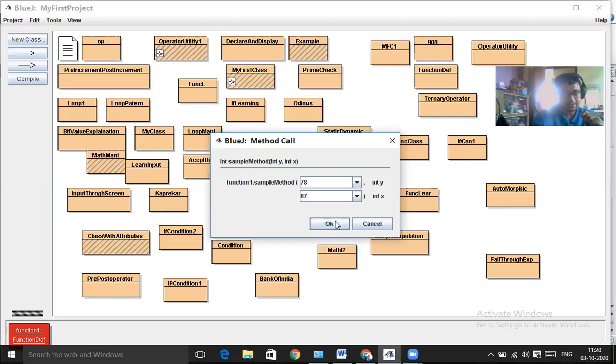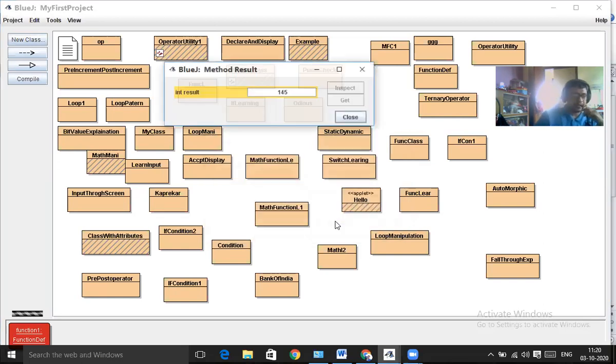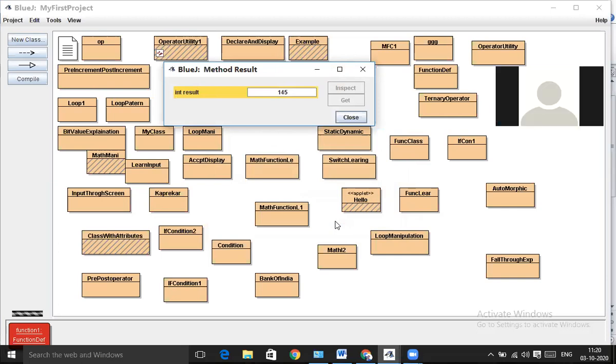One is 78, another is 67, and then I press OK. When I press OK, can you see on the screen the method result is coming? Hello, can you see the method result? The result is 145.